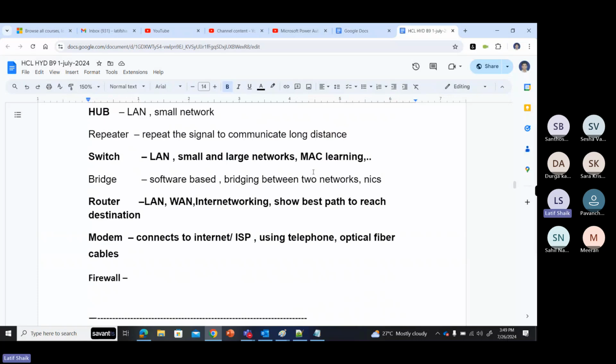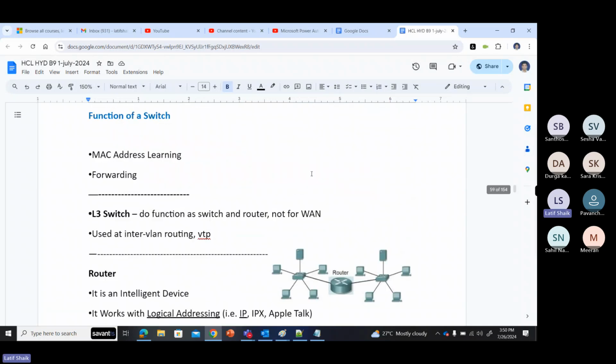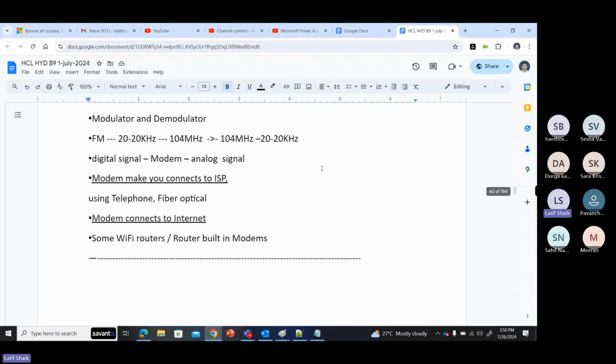Next one is the router. A router is an inter-networking device. It makes communication between two or more different networks. It also shows the best path to reach the destination. I'm just giving one or two points. Yes, these are all things you have to read.